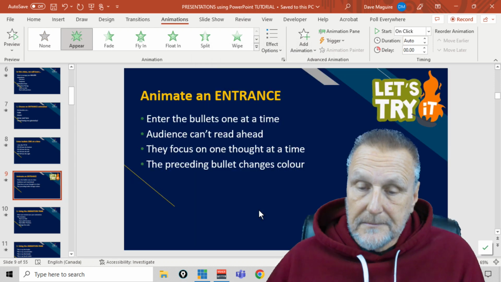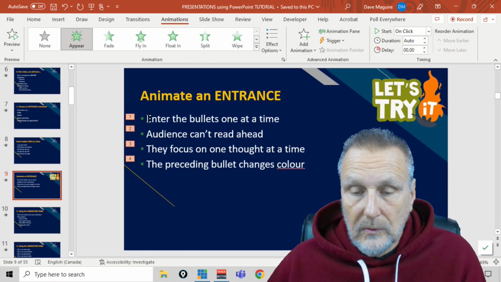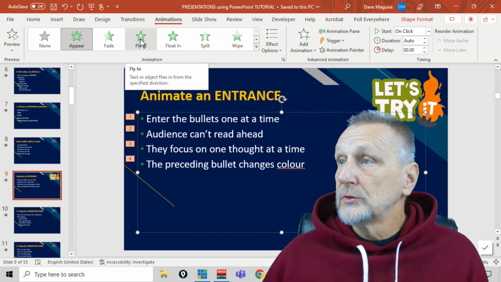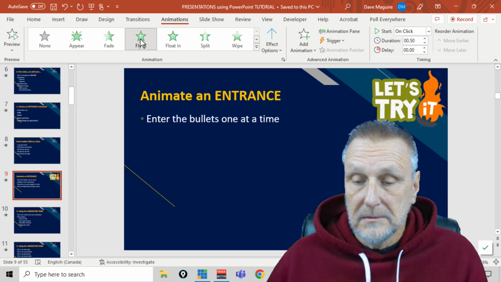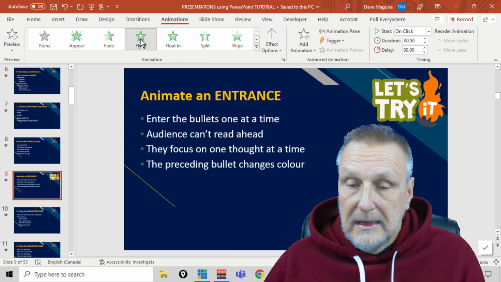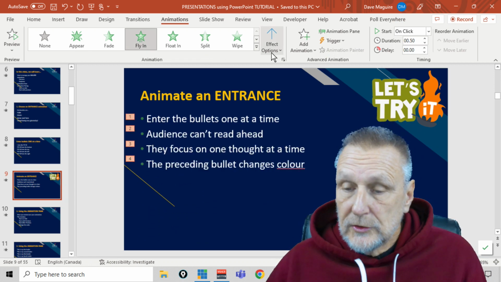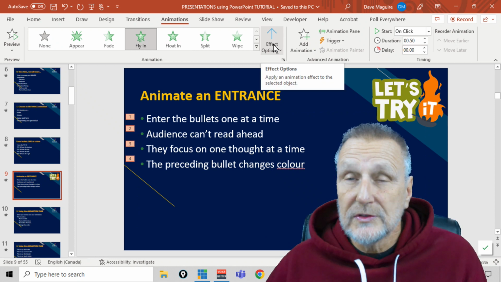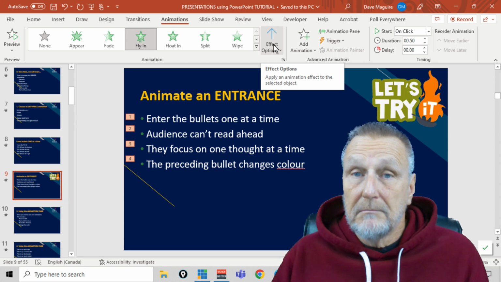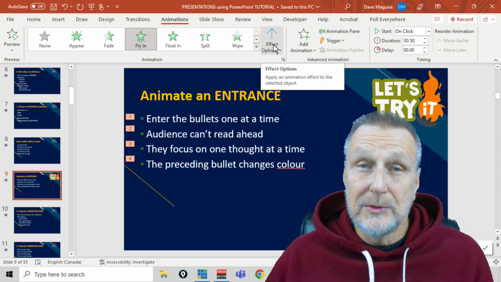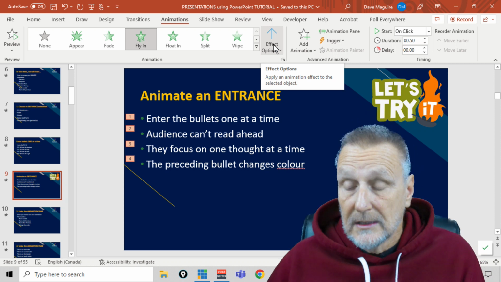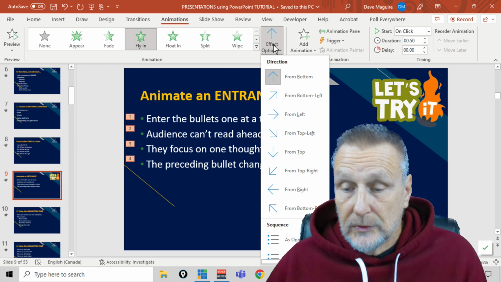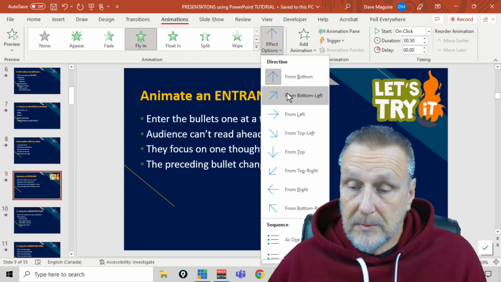So I'm going to leave that. And while I'm here, what I'll do is I'll pick the fly in bullet. I told you before, I like that. I use it a lot. And once I've chosen that, you'll see you have another option here called Effect Options. You'll see this complements many animations. We're actually going to be using this too for the emphasis. So if I click that option, you'll see that I can bring it from the bottom left.